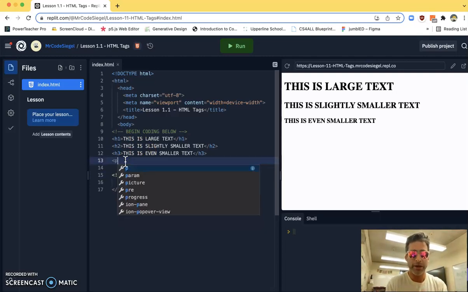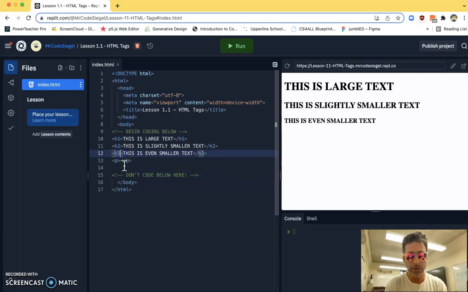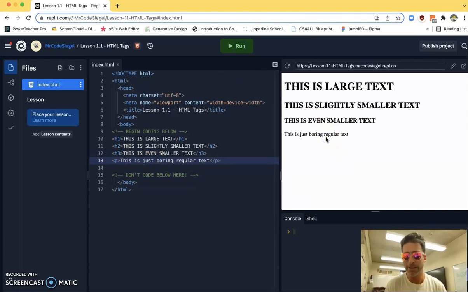Now, the next one is called a paragraph tag. This is a P tag, so it's a P and then a closing P. And what we have here is just totally unstyled, regular 12 font text. All right, so this is unstyled regular text. What you'd put here, you'd say, this is just boring regular text. All right, and if I press run, see, boring regular text.